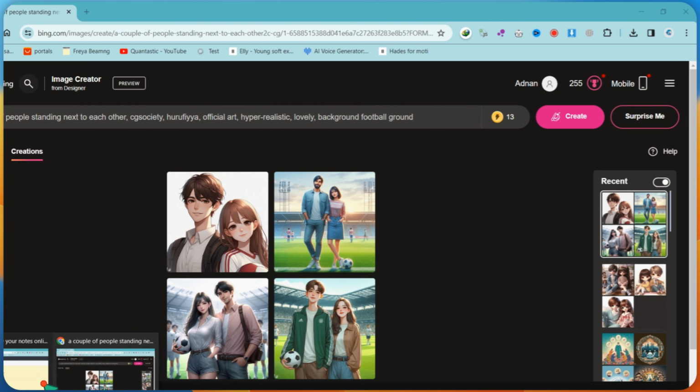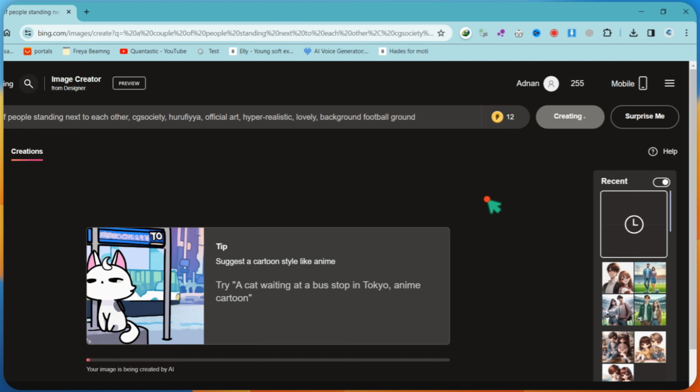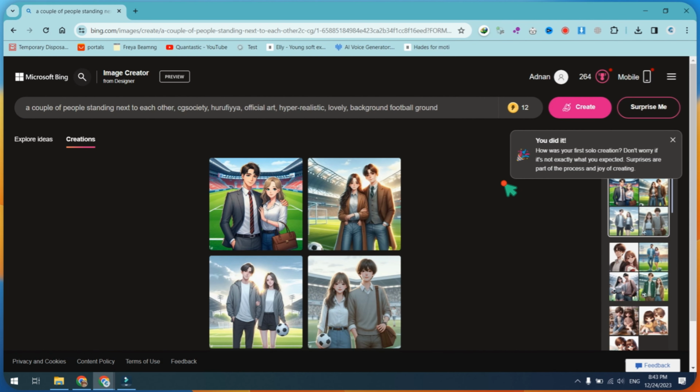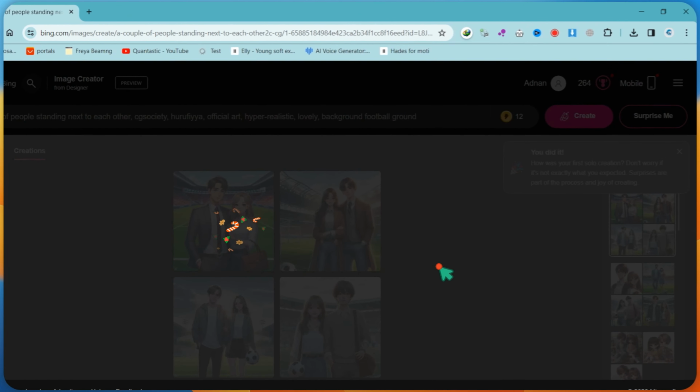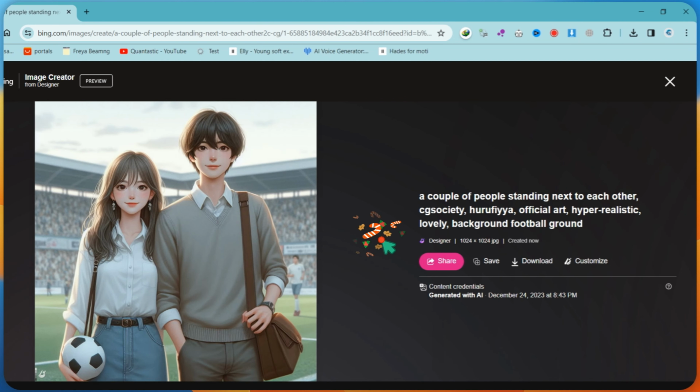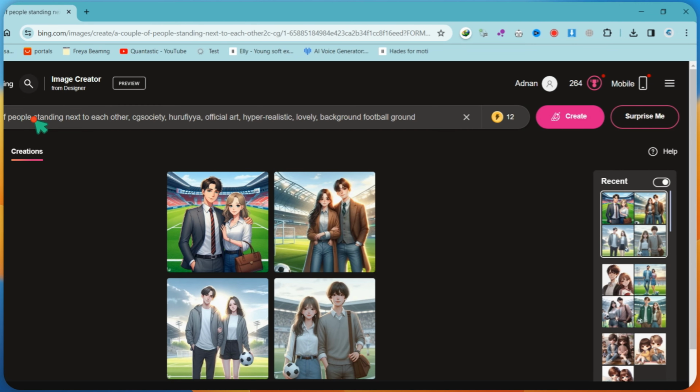set of images. Let's experiment with our third prompt, which revolves around a couple of people standing next to each other. Incorporate elements like cgsociety, hurufiyya, official art, hyper-realistic, and a lovely background featuring a football ground. Mix and match these details to create a unique and compelling prompt.